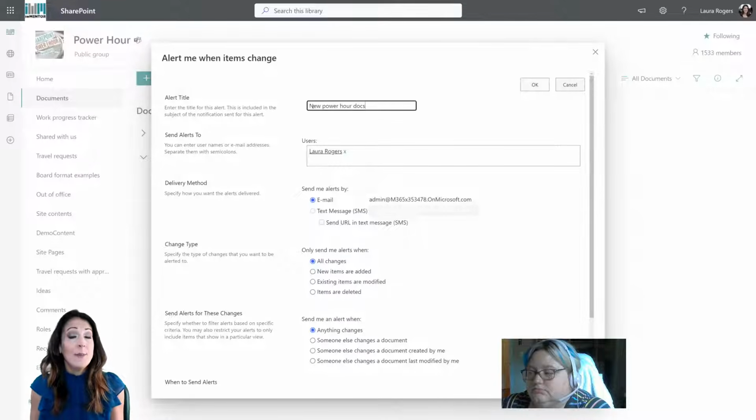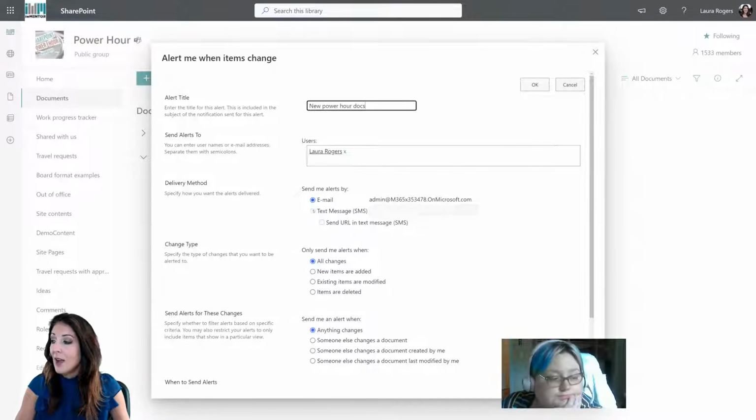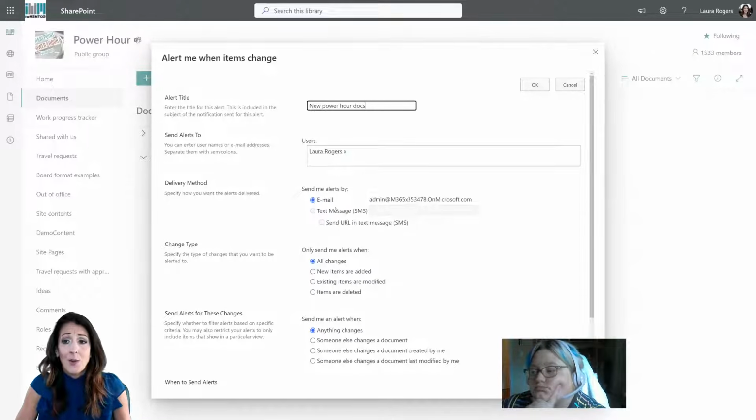And you might want to name your alert something more specific to what you're being alerted about, because that's going to show up in the email that you receive. So if you start receiving a lot of alert emails and they all kind of look the same and you're not sure what they're from, it's up to you to create the alert title to help yourself know what it's for. And then I don't have SMS or anything like that turned on in my tenant. So SMS is not an option for me. I don't think I've ever been in a tenant that had SMS turned on.